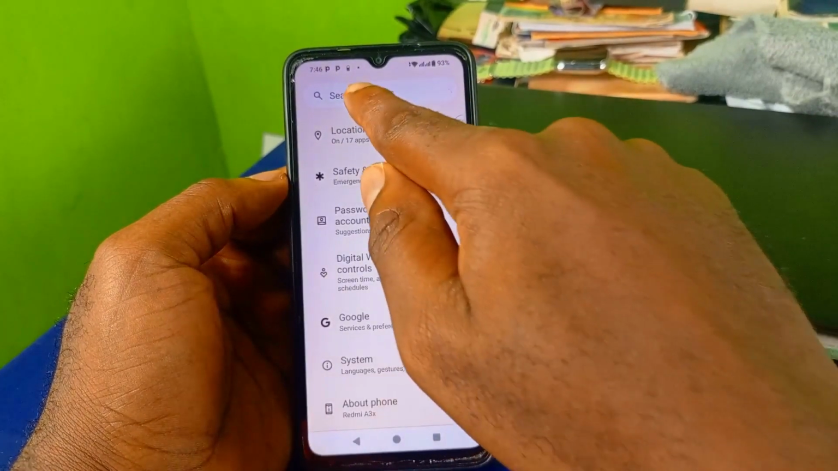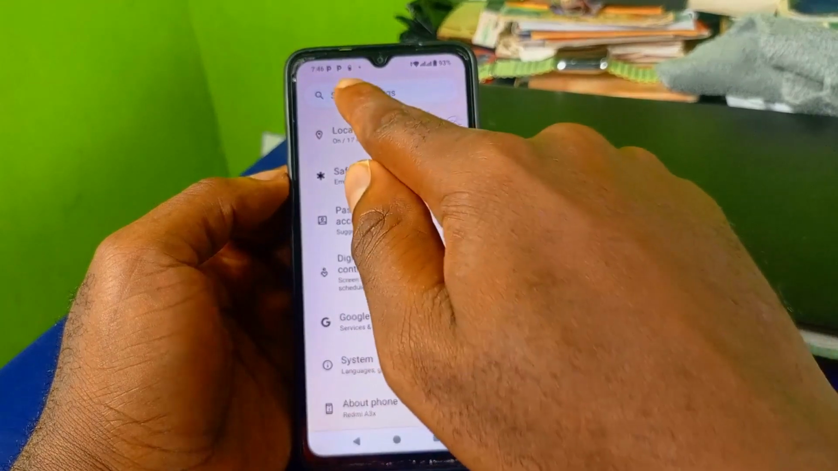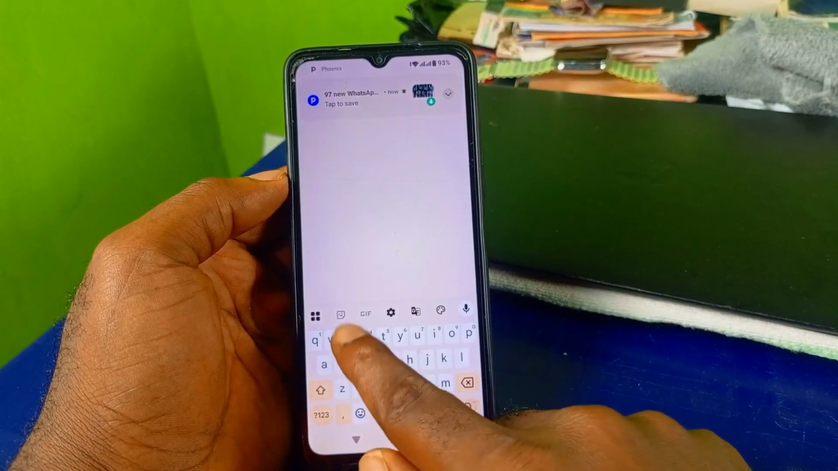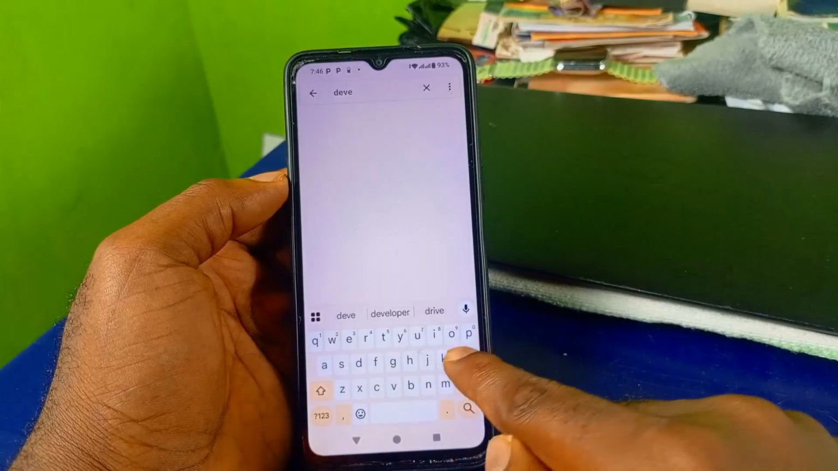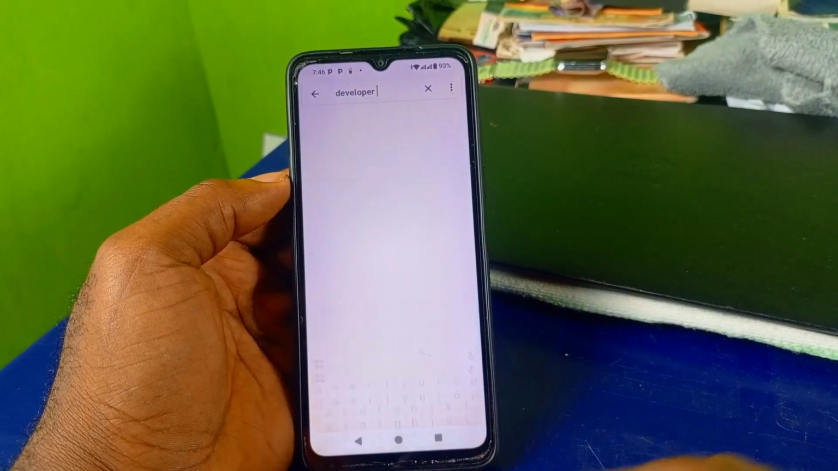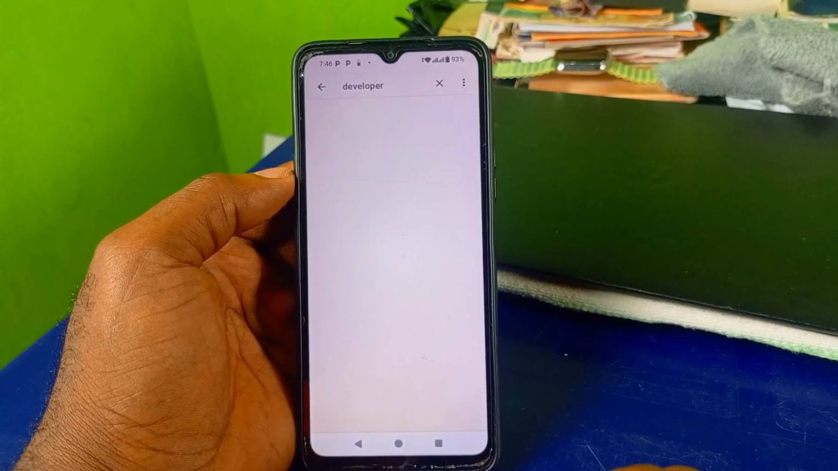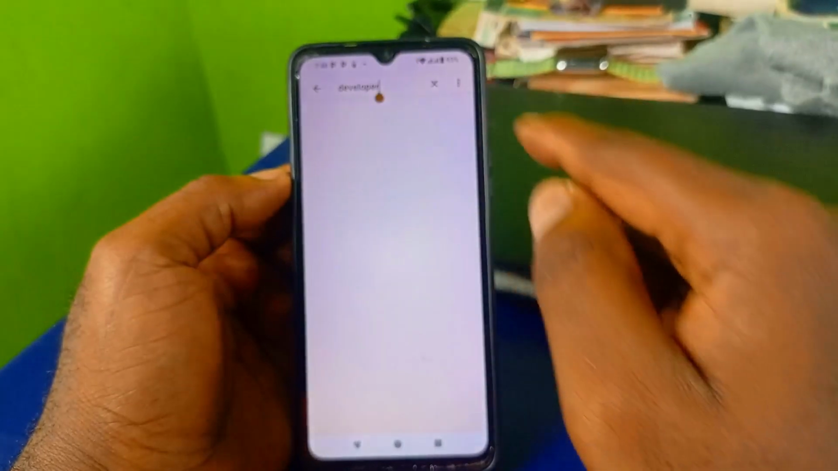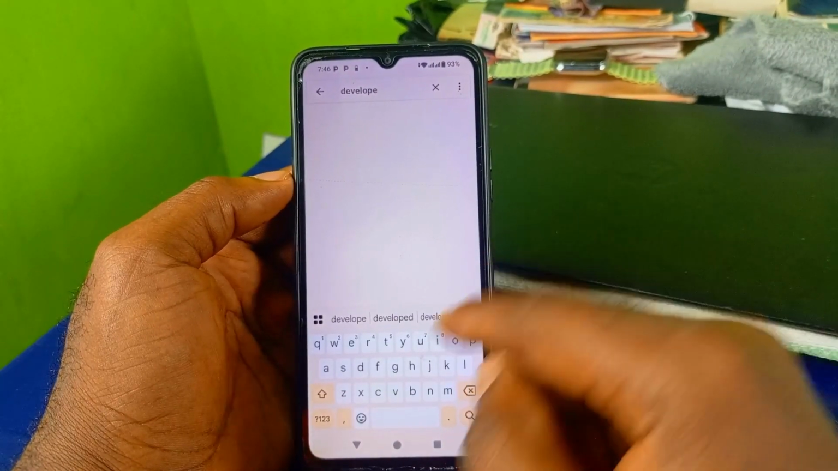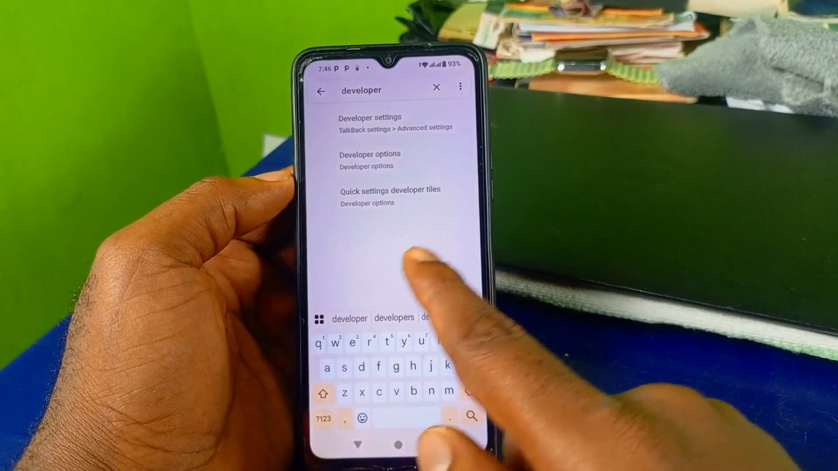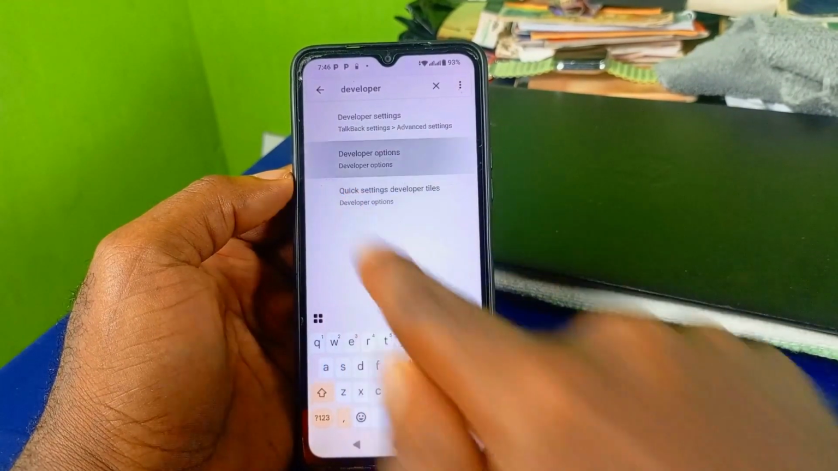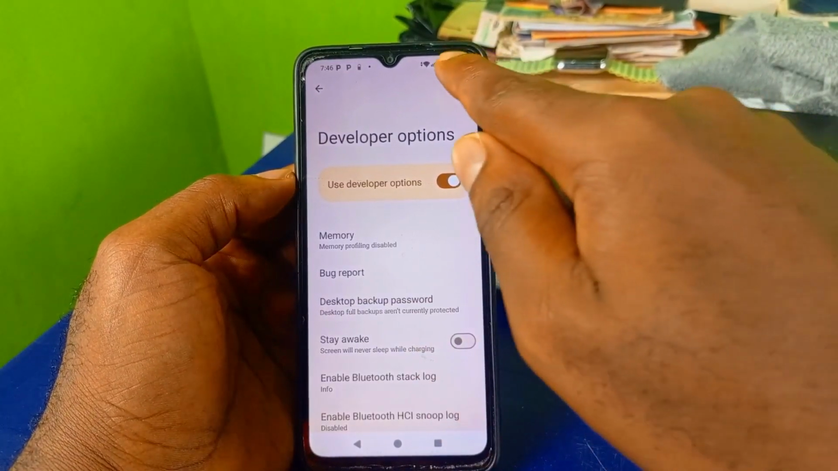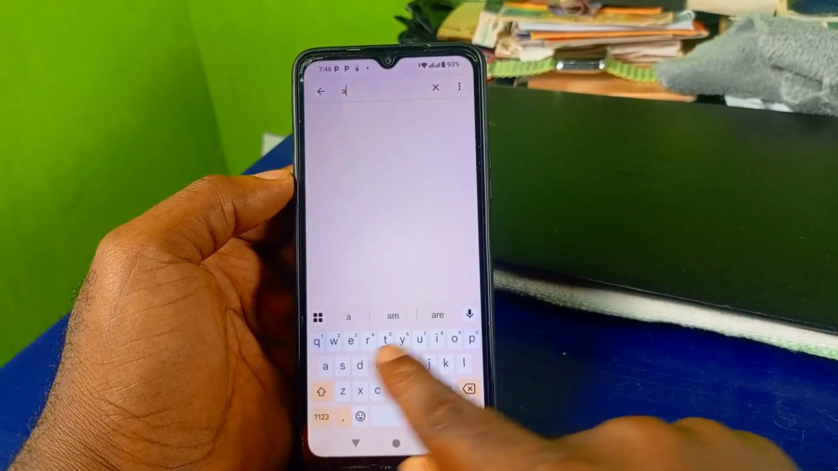And then click on search right here, search settings. So we want to make sure we simply search for developer, and hit on search. So here we go. Go ahead and make sure you click on developer options. Then here you go. From developer options right here, make use of search. Then go ahead and type in auto.